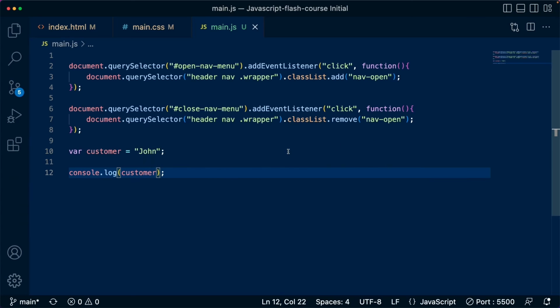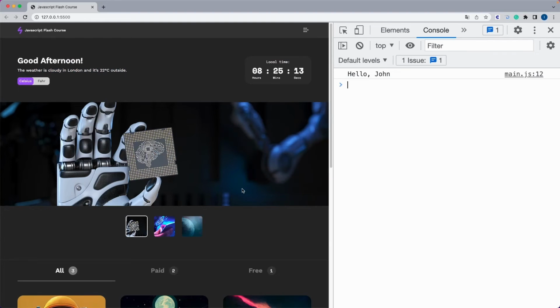And now we can even start using this value to form messages. For example, we can concatenate pieces of text with the plus sign. So we could write something like, hello, then plus sign, the name of the customer. We save this, and then we have a message, hello, John.